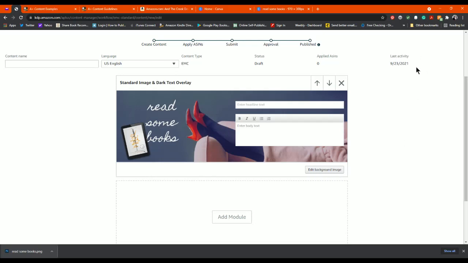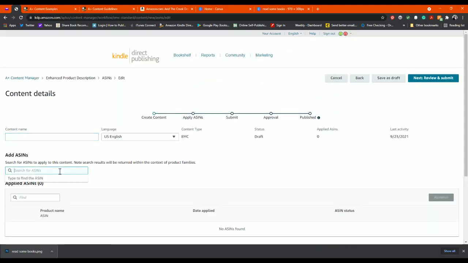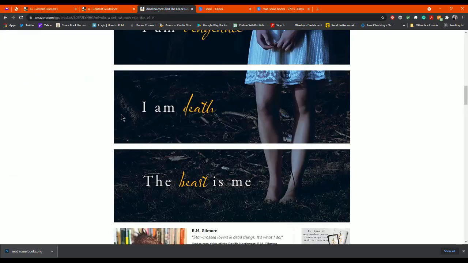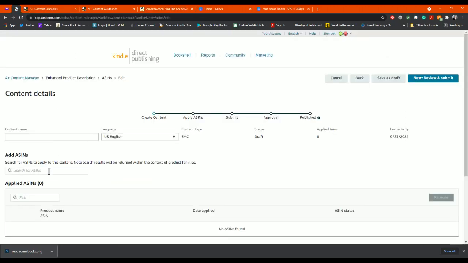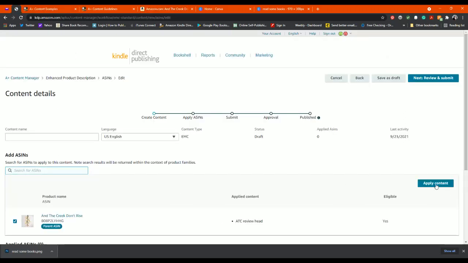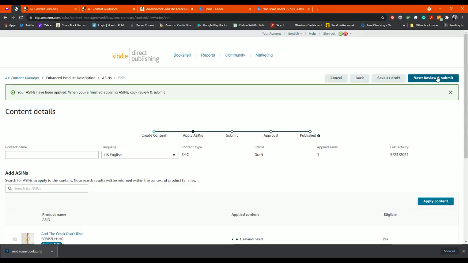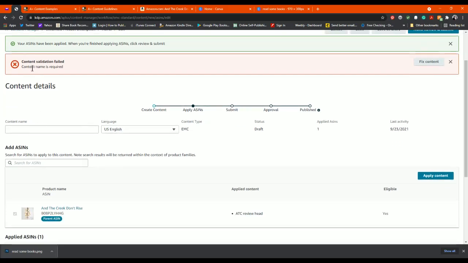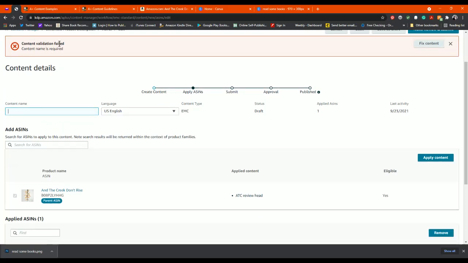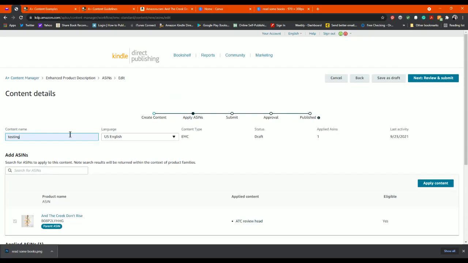So there you go. Now you're just going to apply an ASIN, which we're just going to, oops, that's not what I wanted. That's not what I wanted at all. Sorry. So you're going to grab this guy from right there and pop her in right there. Apply content. Don't worry, yours won't say override because I already have stuff on mine. And then don't forget, make sure you write your content name because it will say content validation failed. Happened to me multiple times. Just don't forget to do that. That's all it's saying. It's nothing horrible. Just add a name there.